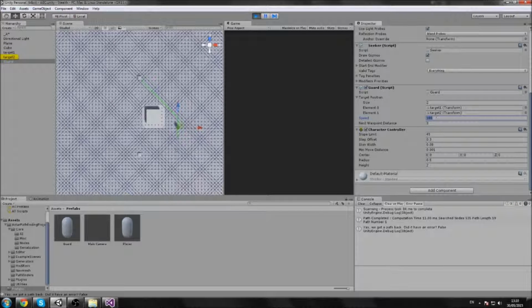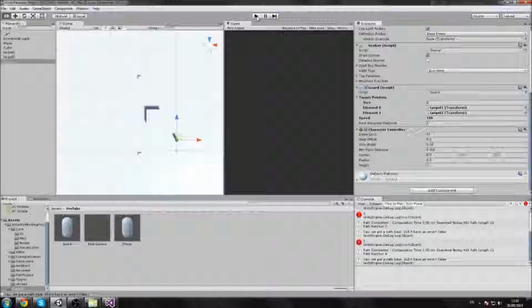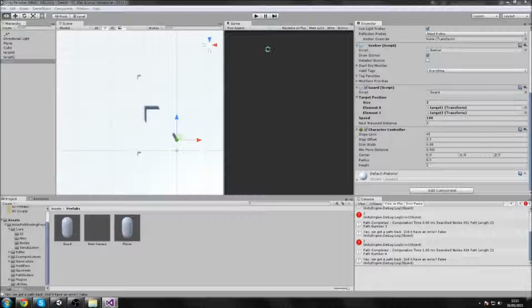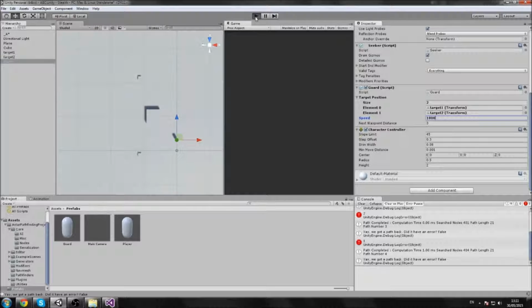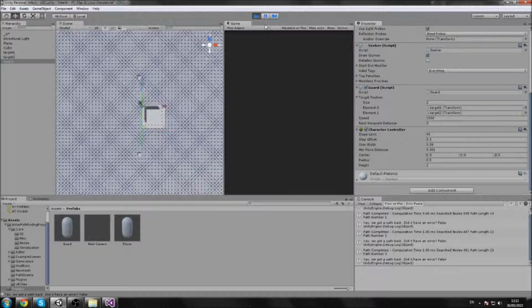Okay, let's again make it faster. And then this is 1, 2, going back to 0. And let's just delete this error. Let's make it faster like this. Okay.